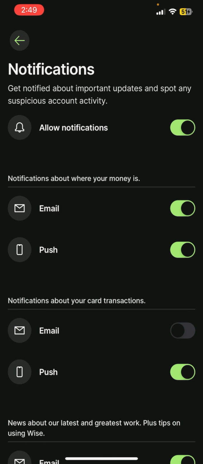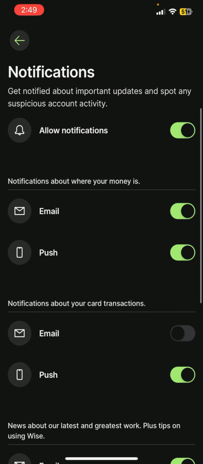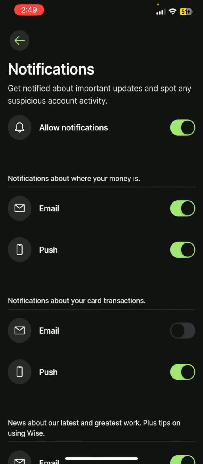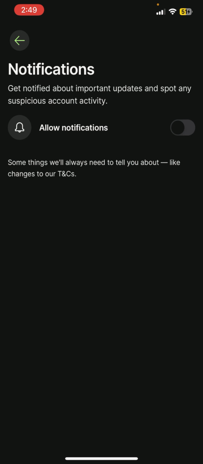You can see there are lots of options over here, like notifications about where your money is, notifications about your card transactions. And if you want to disable all the notifications from the Wise app, then simply tap on the switch that is on all the notifications at the top. Once you tap on it, you will be able to disable your notifications in the Wise app successfully. So basically this is how you can disable your notifications in the Wise app.